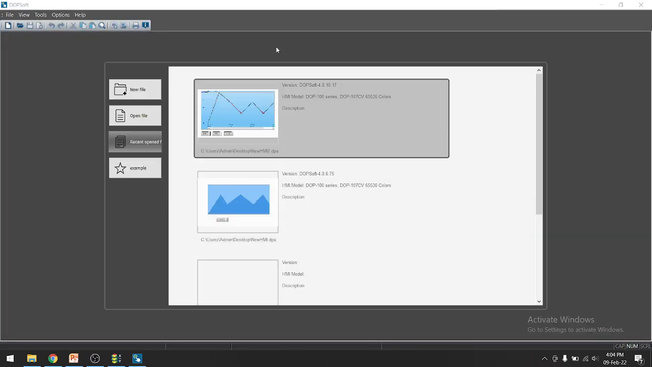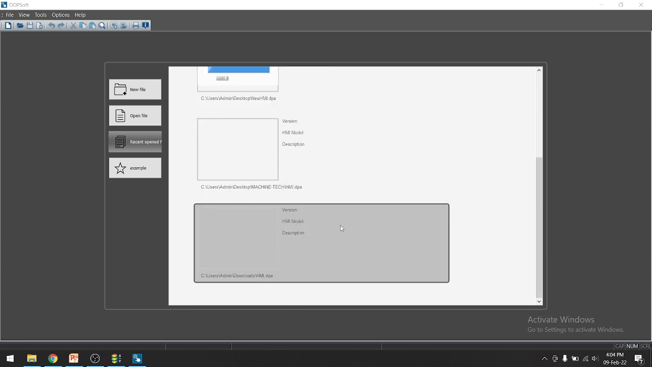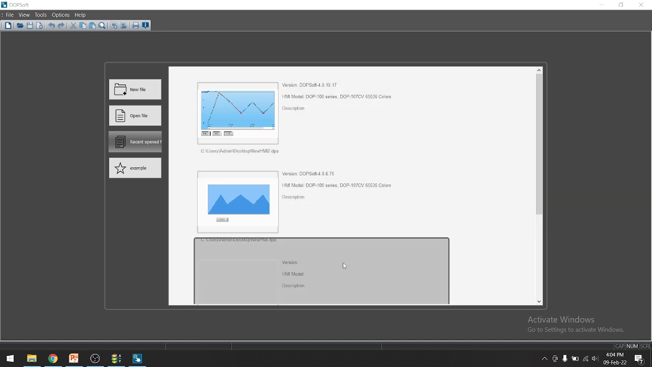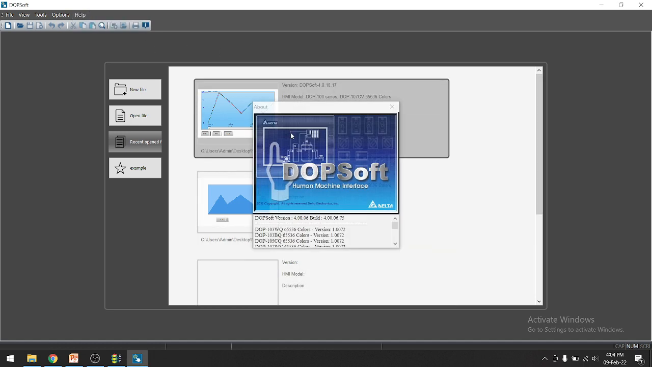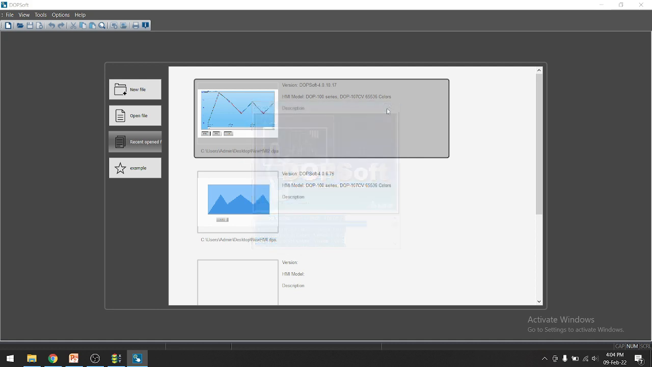Okay. So after opening WPSoft, this is the first page of WPSoft. Here you can see your recent projects. You can open your recent projects from here. In Help you can see your version. So this is 4.06.